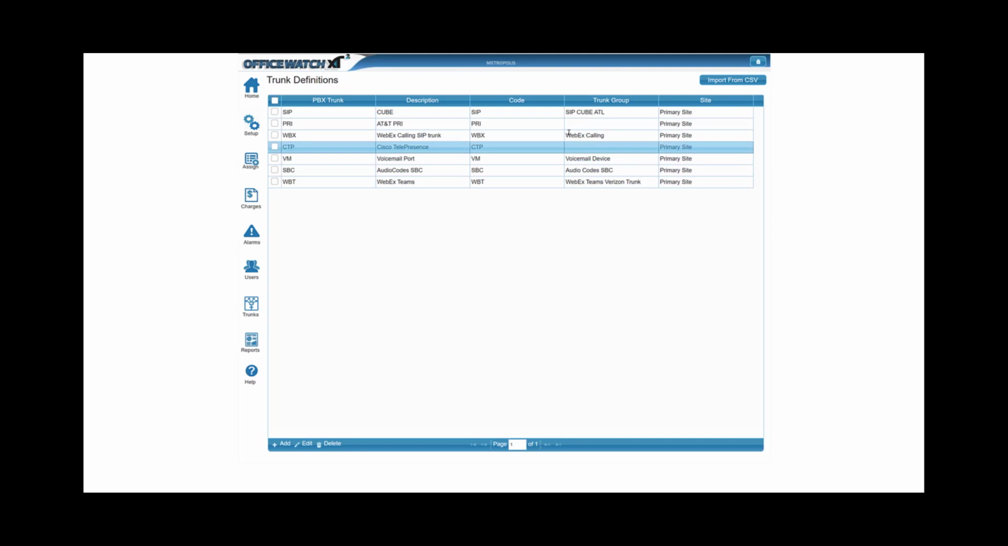In these examples, I tagged, you could have multiple trunk definitions assigned to the same trunk group. For example, different channels on a PRI come across as a different identifier. You're going to want to associate those identifiers or trunk definitions to a trunk group to get peak utilization by that trunk group, which could be, again, a gateway.